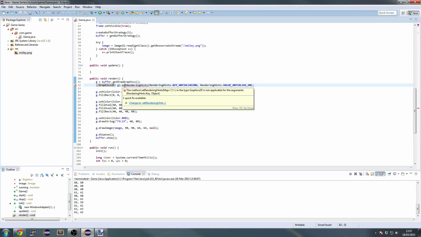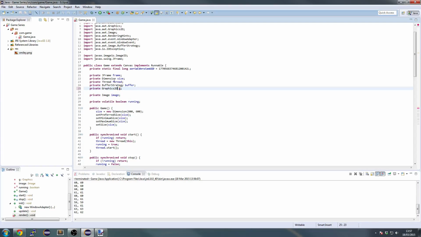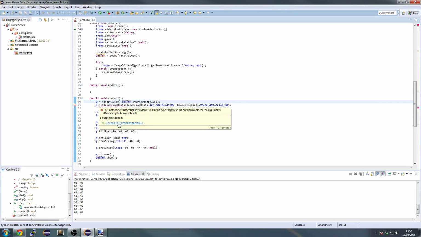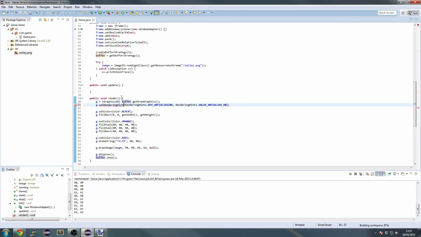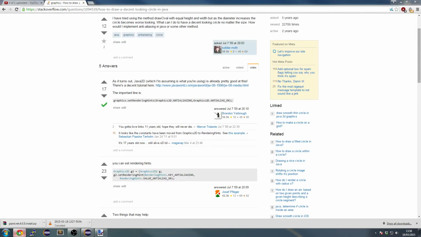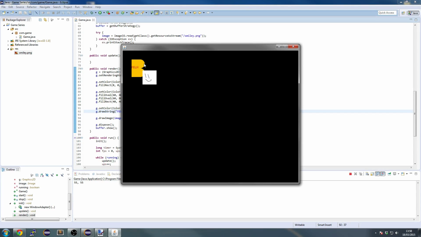Like this, except that won't work, so what we actually do is we can just say g set rendering hints, and we change this to Graphics2D. And then when we set the buffer, we just cast this as Graphics2D. And then that still doesn't work. Set rendering hint. This is from probably 1.6, I don't know. So yeah, then we run this, and you see it's a lot smoother.